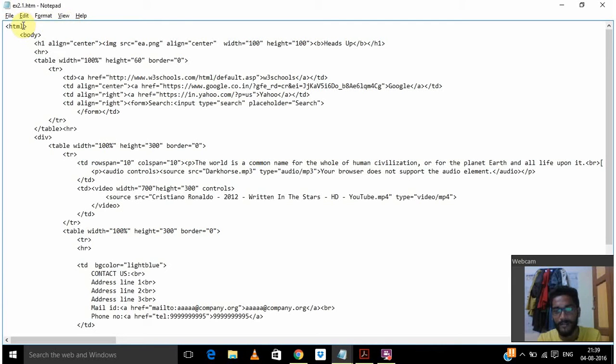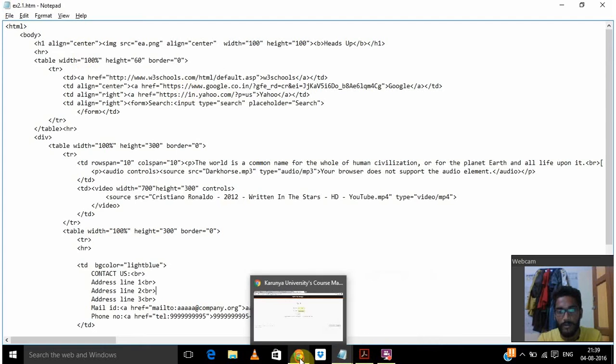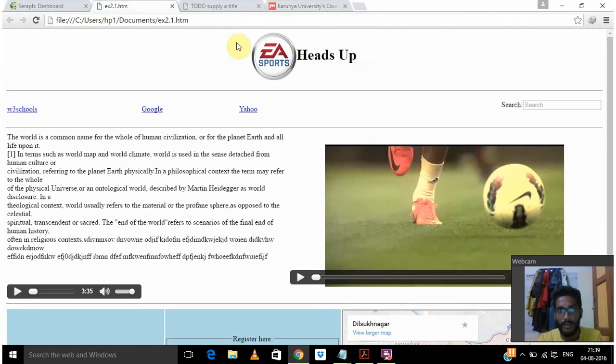As usual, we start with the HTML tag as the starting and the ending of an experiment, and coming into the body, we give the h1 tag to give the main heading of a web page, and it's aligned to center using the align attribute. The picture is given using the image tag, and it's aligned to the center, and the size of the picture is specified. And here's the actual output. This is the picture and the main heading.